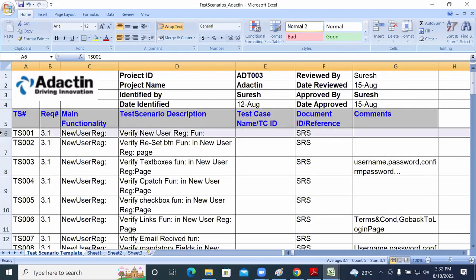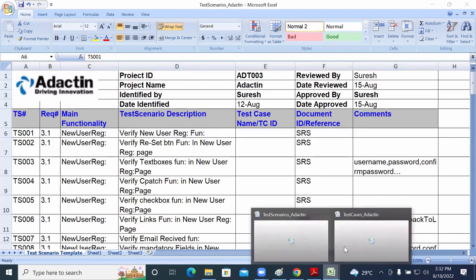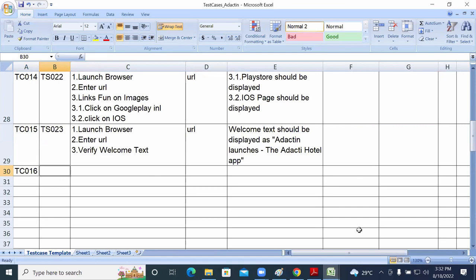Let's consider the first scenario. What is the first scenario we got? Verify new user registration. We need to take care of verifying the new user registration functionality. Now we can see how we can write it, as simply as possible, considering the test scenarios.